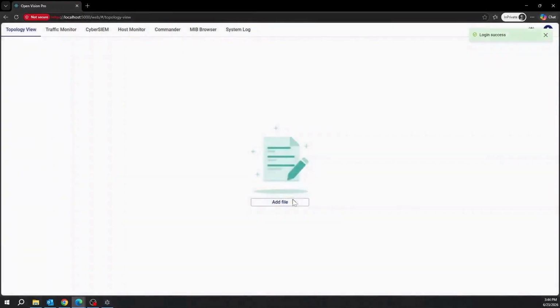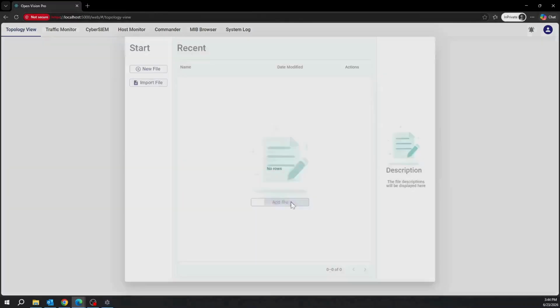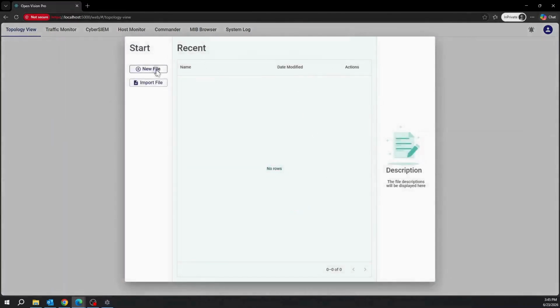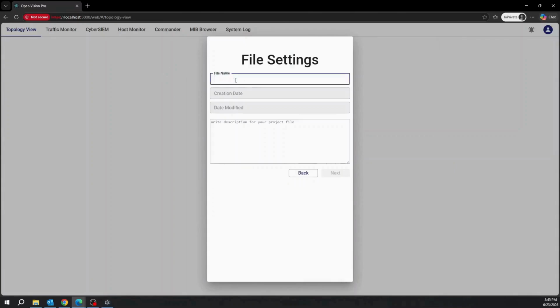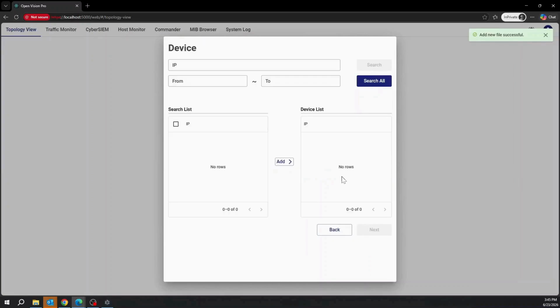Now, let's start by scanning and adding devices into OpenVision Pro. First, click Add File. Enter a file name. In this demo, I will use OpenVision Demo as the file name, and Demo1 as the description. Then click Next.